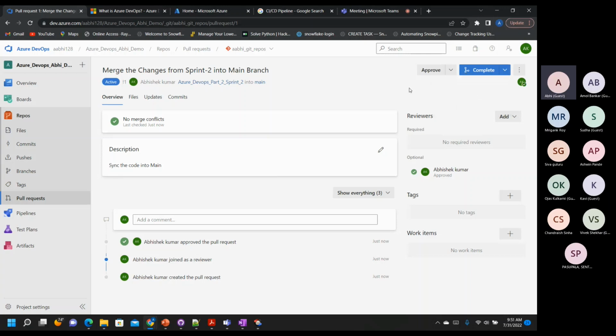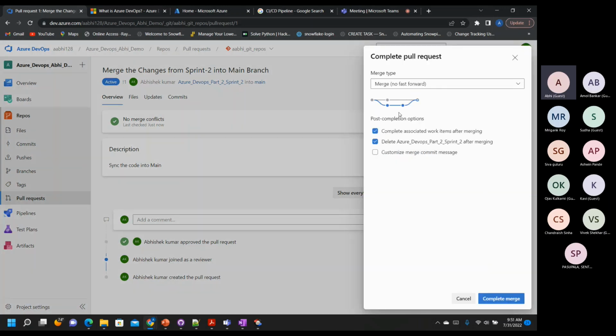So I will approve this one or complete this one. Can you see how beautiful this is? It is telling, okay, merge. Then you are telling here whatever local branch you have created, ultimately it's matching to the master. Okay, complete associated work item after merging, and delete this also.